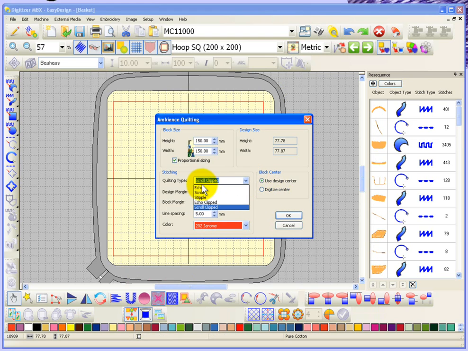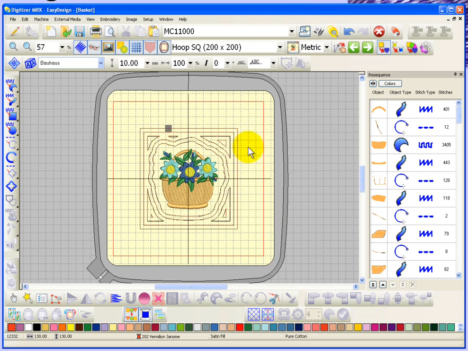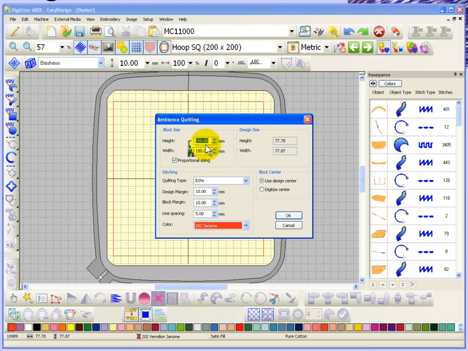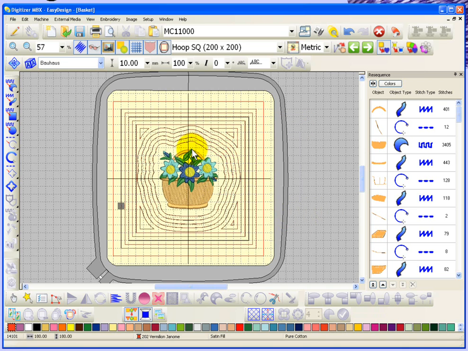So why don't I go back to just the plain old Echo, and first of all, I'm going to change the design margin to be larger. I'll make that 10 millimeters, and I'll make the block margin larger. I'll make that 10 millimeters, but I'll leave the line spacing at 5 so you can see it really clearly. My block size was only 150, so why don't I make that back to the 200 hoop that I'm using. So we have 10 millimeters from the design where the Echo quilting will start, and 10 millimeters from the edge of the block where it'll stop. So I'll say OK. So you can see there's the 10 millimeter space there, and there's the 10 millimeter space there, but there's just a 5 millimeter space in between all of the lines.